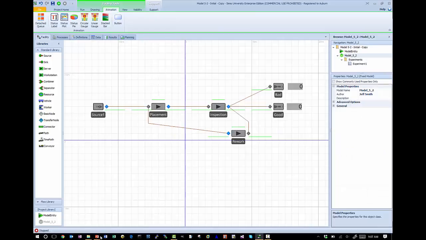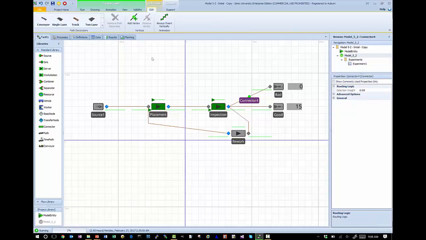Let me just run this, and you can see we have a source that creates entities. Entities go through a placement process where components are placed on the printed circuit boards. They go through an inspection process where the boards are inspected. There are three possible outcomes. Either the boards are good, in which case they're shipped, they're bad, in which case they're scrapped, or they require rework, and so they go through a rework process and are then sent back to placement for additional processing. We can think of this rework step as pulling off the components that were placed, and then you route the boards back through placement. The routing is done probabilistically, so you can see that 8% of the boards coming from inspection are deemed bad, 66% are deemed good, and 26% go through rework.